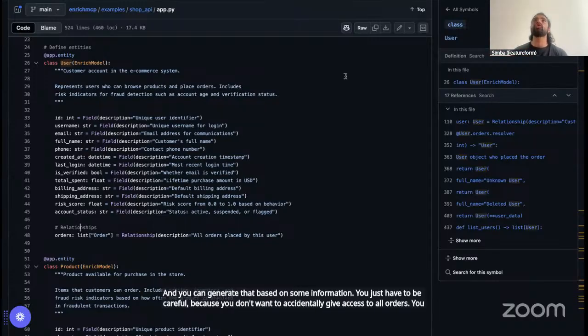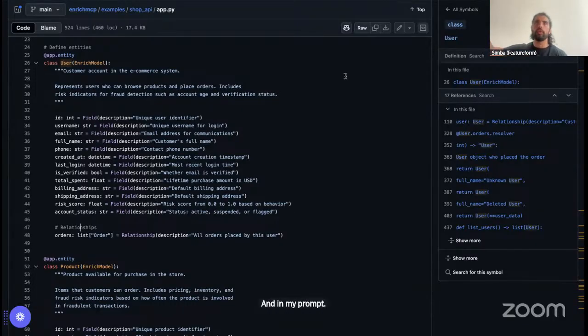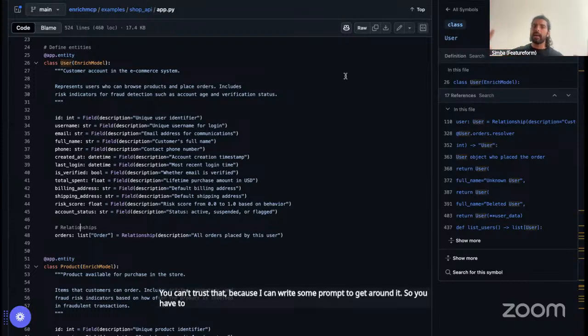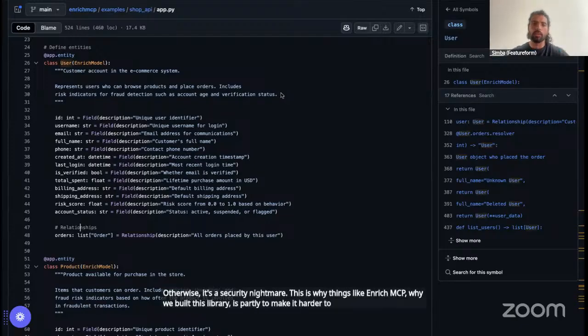You can't trust the agent to hide anything. So for example, if Marie asks a question and the agent is able to get my orders and her orders, and in my prompt I say don't show anyone else's data, you can't trust that because I can write some prompt to get around it. So you have to build security by design, which means you need to scope everything or anonymize all the data that goes into the agent. Otherwise, it's a security nightmare. This is why things like Enrich MCP, why we built this library, is partly to make it harder to do things wrong.